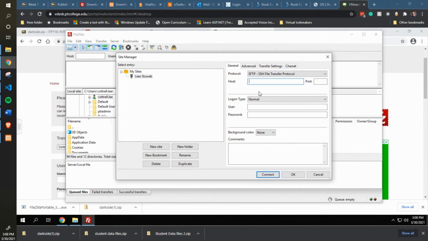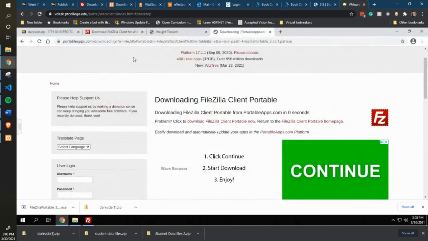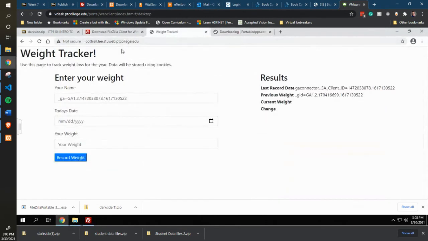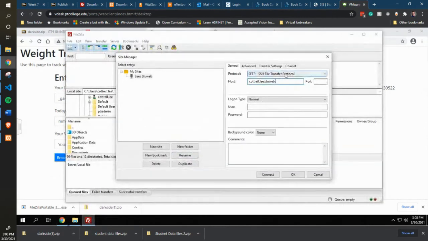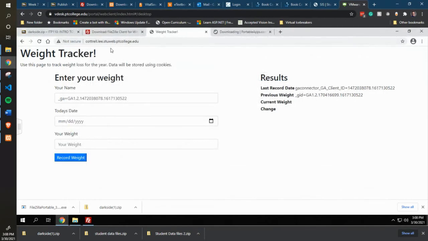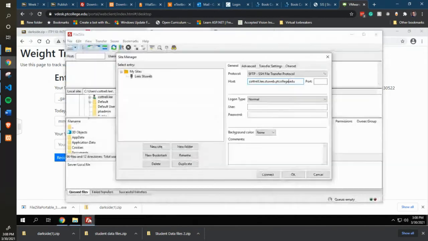You're going to need to put the host in there, which will be your name. I forget it now. Hold on a second. That's it. stuweb.ptcollege.edu. Make sure you spell college right, like I didn't. So it's control.lee.stuweb.ptcollege.edu. The port is 22.